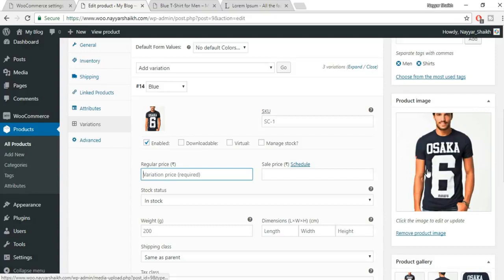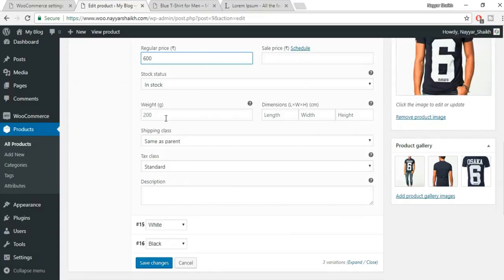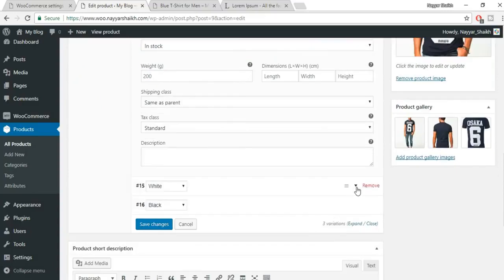Now here we'll put a different price for different products so that we can see how powerful this plugin is and what all it can do. For example, for blue t-shirt we want to charge 600 rupees. We are not giving any sale or anything over here now. In stock you can see all the same options over here, weight, dimension and so on. Now select the white one.